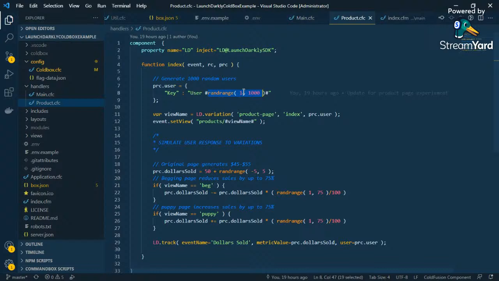So if Joe Bob comes and he sees the puppy page, he closes the browser, comes back the next day, he still sees the puppy page. LaunchDarkly remembers Joe Bob gets puppy, right? So in order to really test this, I needed to have 1,000 different users from LaunchDarkly's perspective. So I'm just creating this user struct, and then I'm manually passing it in to override that user provider closure in my settings. So I'm overriding the default functionality, and I'm saying, hey, LaunchDarkly, here's the user.